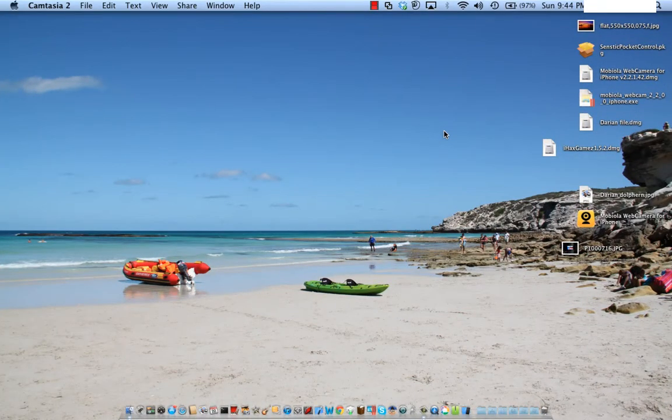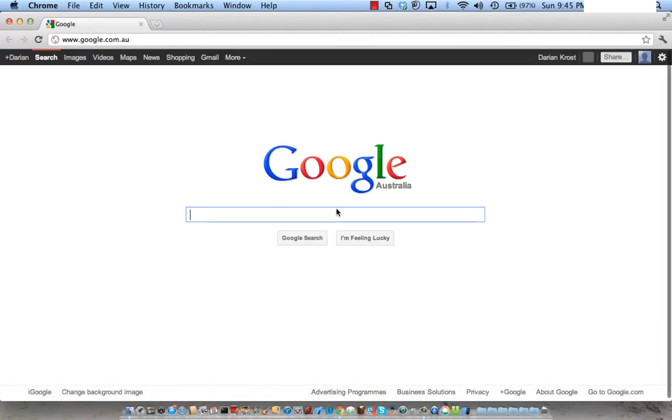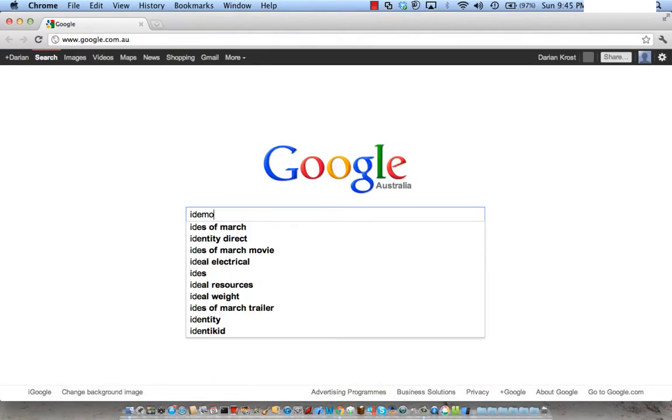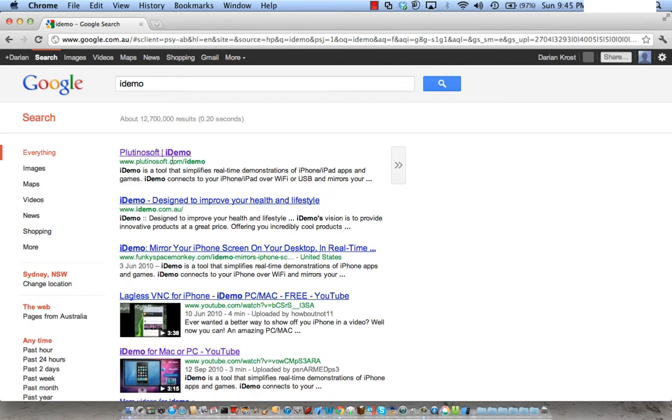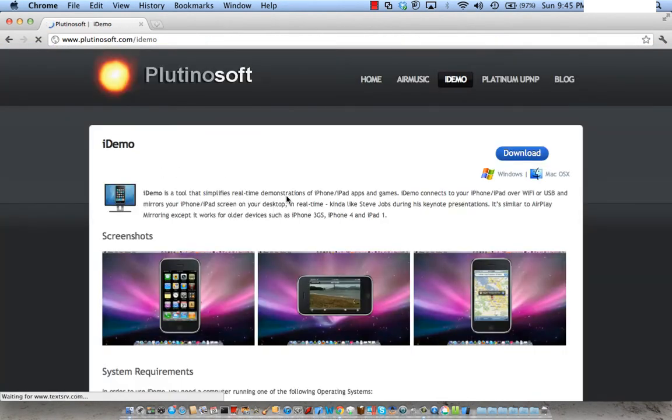Now, I'm going to switch over to my Mac. I have switched over to my Mac. And what you want to do is go into your Internet Explorer or your search engine. I use Google Chrome. Type into Google, iDemo. Then the first one. This will come up. It is for Windows and Mac. So then just hit download.